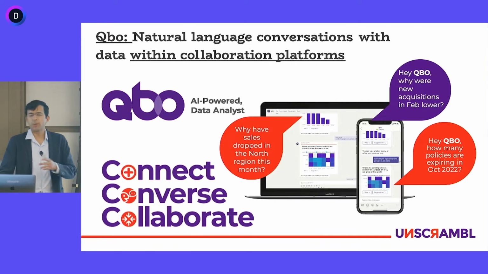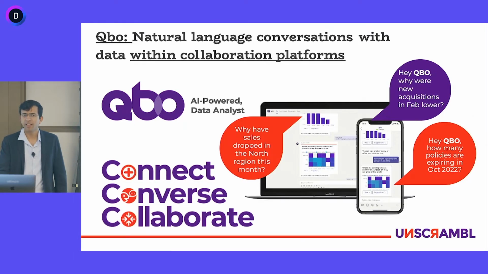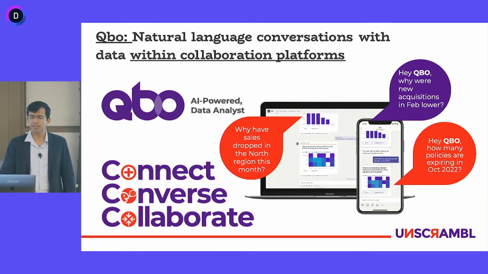So this is our product. I won't spend too much time on the marketing or sales, but this is one slide on the product itself. We have a bot called Cubo. Hopefully at some point it'll be as popular as Alexa and Siri and other such bots. Cubo allows people to have natural language conversations with their data, especially within collaboration platforms. So Cubo acts as an AI-powered data analyst.